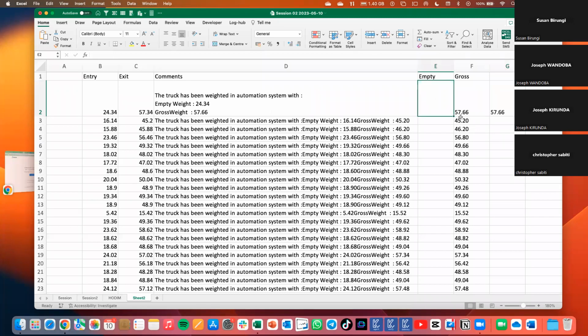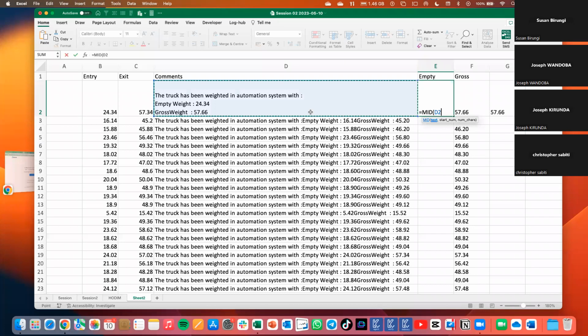Now, how do we pick the empty weight? How do we pick the empty weight? Here we shall automatically use the mid. The mid, this is our text, right? And where do we start from? Hello. Where do we start from?